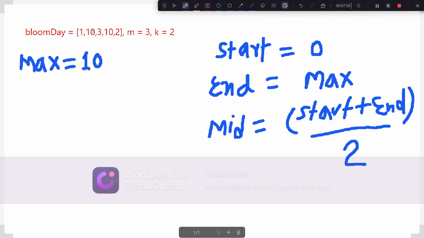See here, the maximum of this BloomDay is 10. So anything starting from 0 till end equal to max, that is the only range where we have to find whether we are able to solve our problem or not. From the starting point 0 till day 10, everything should be bloomed, whatever is there in the BloomDay. So now we have to start our binary search with 0 and max, then we can get the mid. So this mid is also some day.